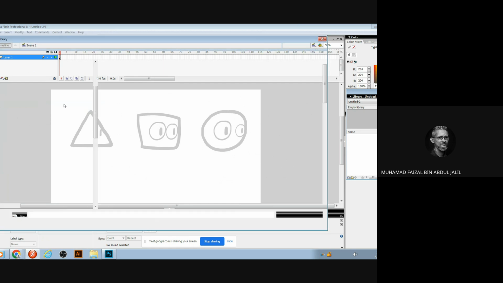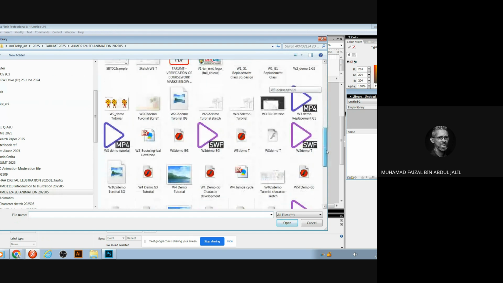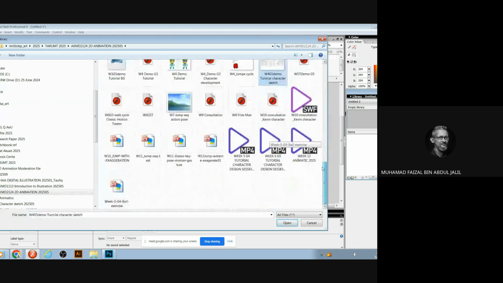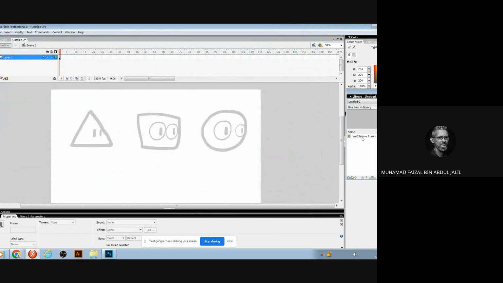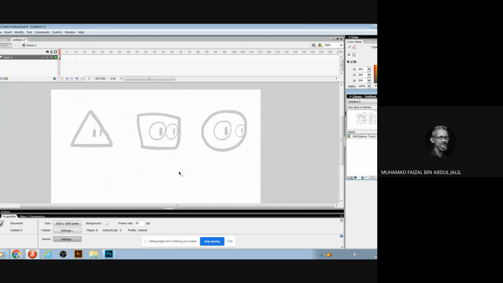For example, you click on the library again. Let's just say you want to import your drawing. Which drawing do you want to import? Let's just say I have these drawings over here. I click this one, and it will be put inside the library. Then I can bring over the sketches over here, see? That's also another way to work.